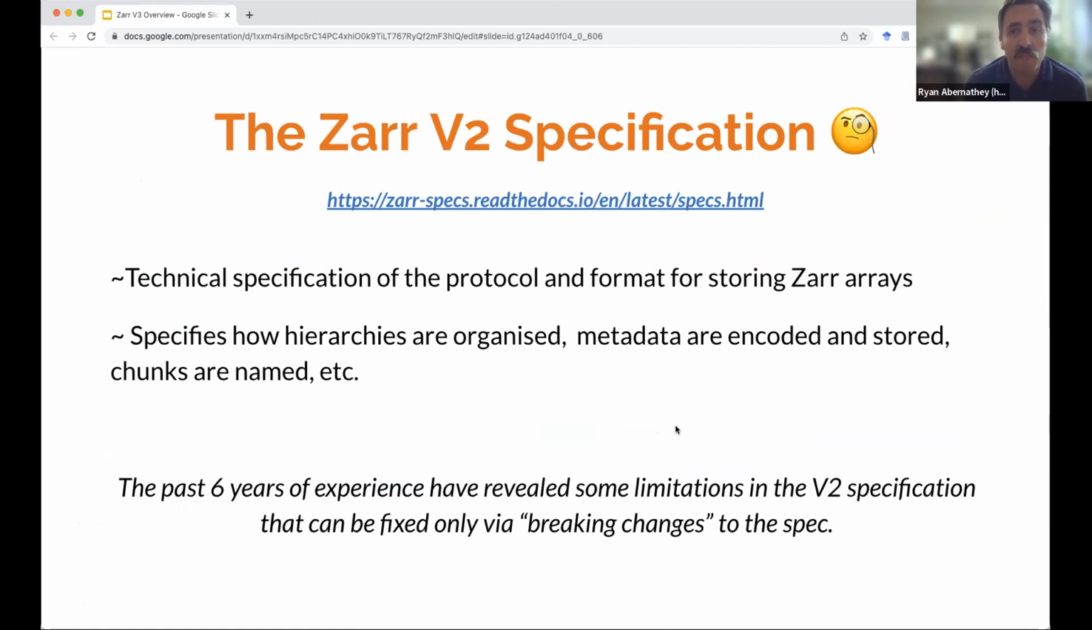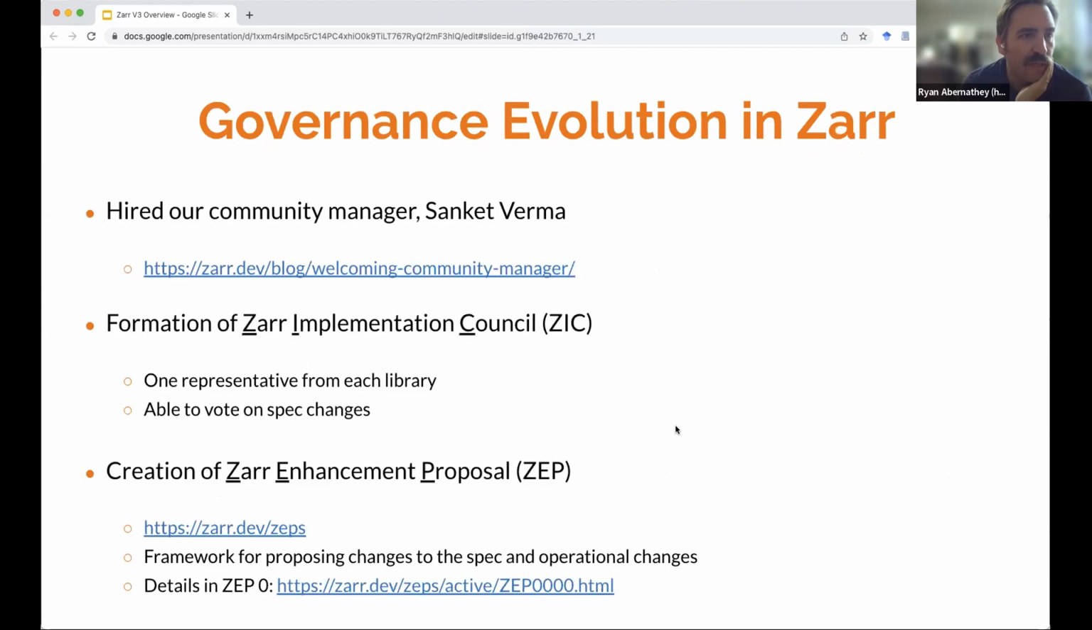So now we come to the main topic, which is the evolution in Zarr from the V2 spec to the V3 spec. The Zarr specification is really the technical specification of the protocol used to store the data on disk. And the spec is key to allow implementations to implement Zarr and read and write that data. Over the past 6 years or so, we've gained a lot of experience with Zarr, and we've realized that some things can only be fixed through a breaking change in this specification. Similarly to going from Python 2 to Python 3, which is not backwards compatible, we've decided to make a non-backwards compatible change to the specification. And I'm going to explain why and what we hope to achieve with that.